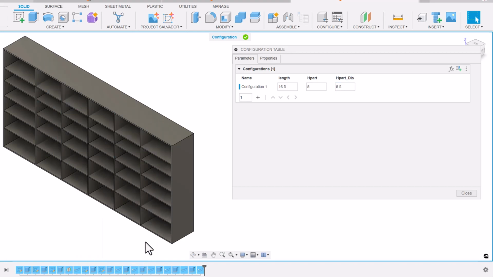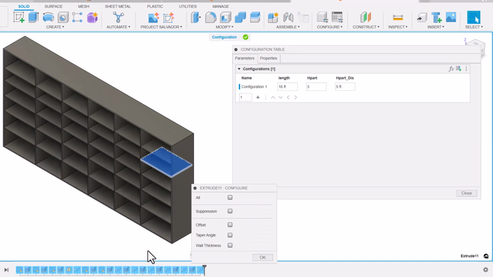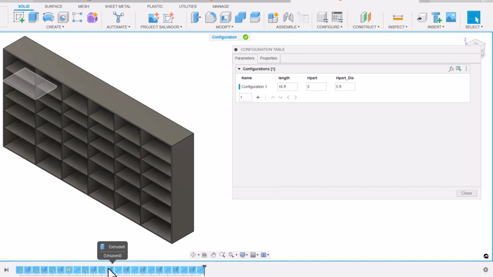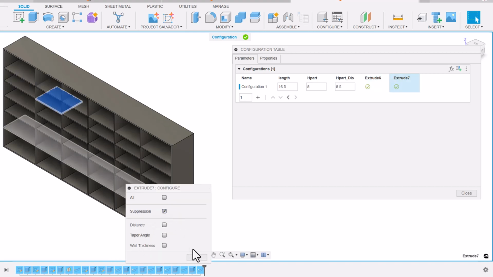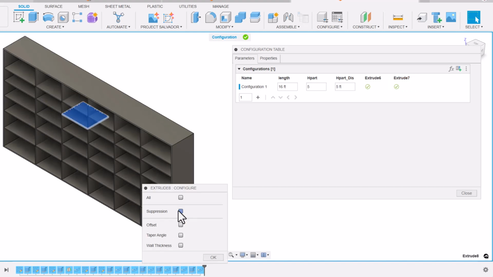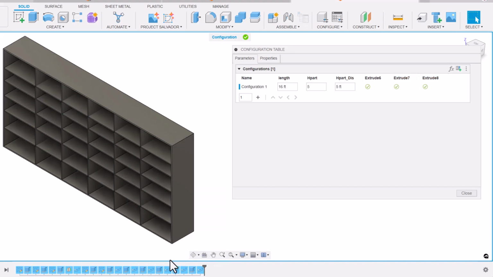I want to control these sections. Let's say I don't want these horizontal sections in the 6th column. What I want to do is select this extrude and choose suppression. Okay, this is what I am going to do. But before that, I want to start from the beginning. This is the starting one. Choosing suppression, saying OK. Repeat the same. Suppression, say OK. Third one, suppression. Fourth one, suppression. Fifth, suppression. Sixth, suppression.